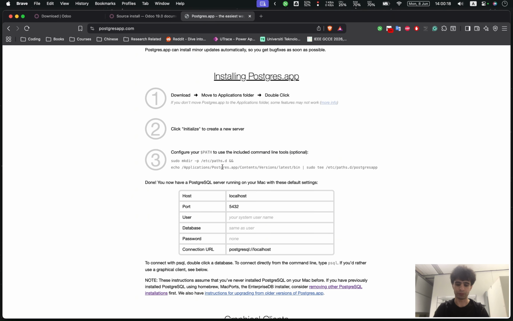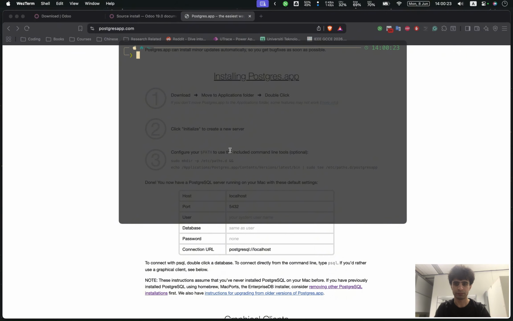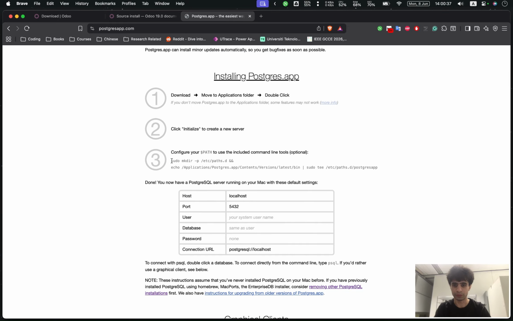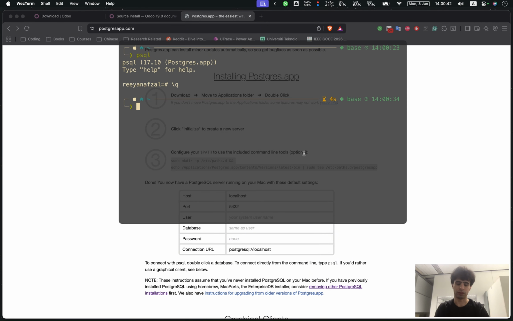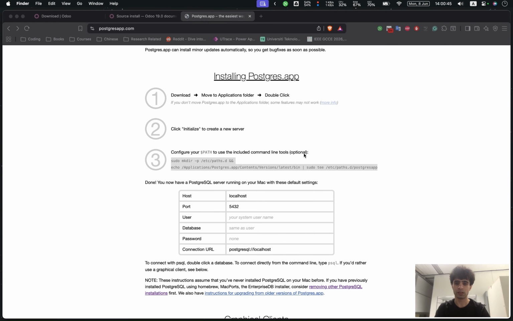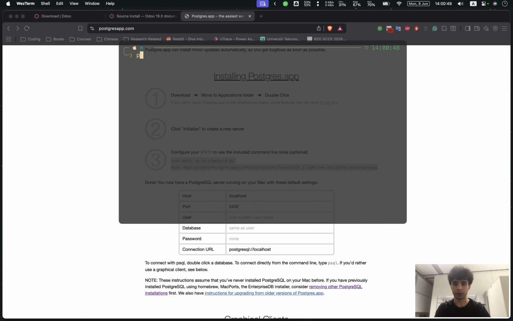Why is it important? Because if I come to my terminal, I should have shown you before, unfortunately, but it doesn't matter. When you type this command, psql, if you get something like this, that means it has installed. If you don't get something like this, all you need to do is copy this command and paste it here, and after that you can press enter or reload the terminal. Then if you type psql again, it will work. In my case it is working because I've already set the path before.